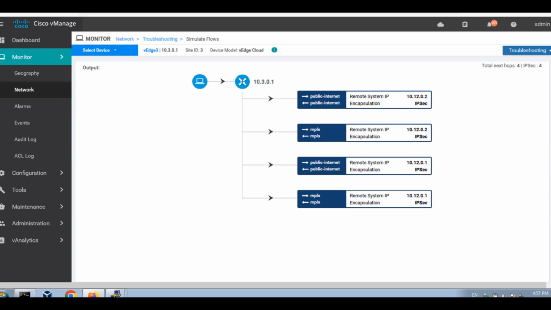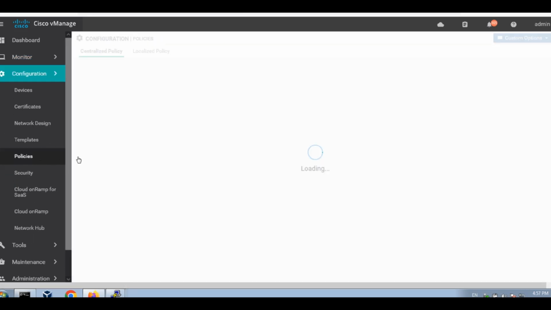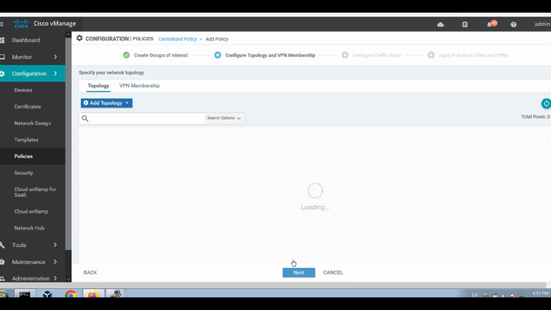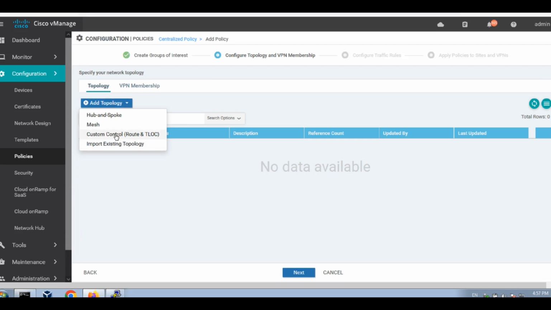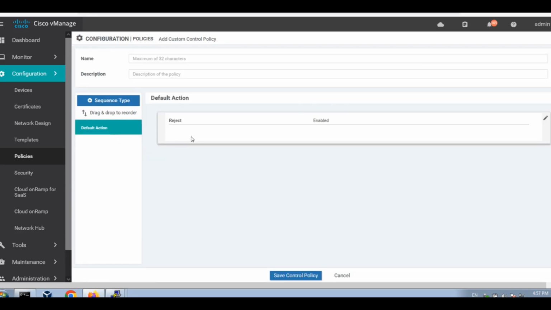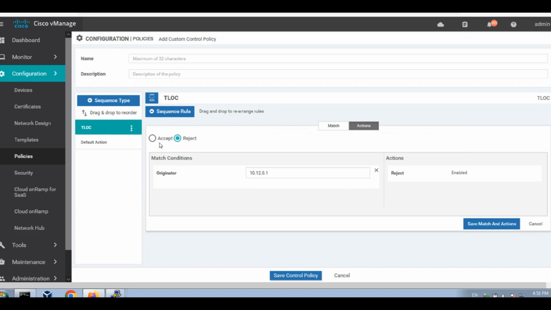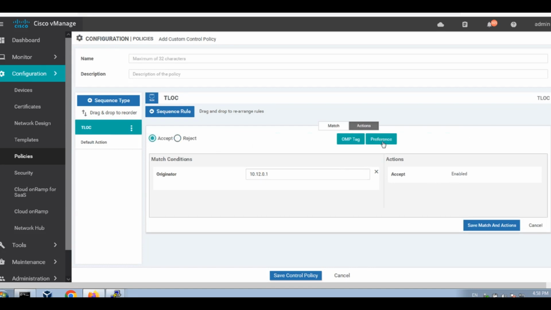All right, let's go to Configuration and Policies. We're going to add a centralized policy. Click next. We're going to add a custom control route and TLOC. First, we're going to add a TLOC sequence, rule number one. We're going to say originator from our vEdge 1 system IP, which is 10.12.0.1, and we're going to accept it, and we'll set a preference of 10. Save it as rule number one.